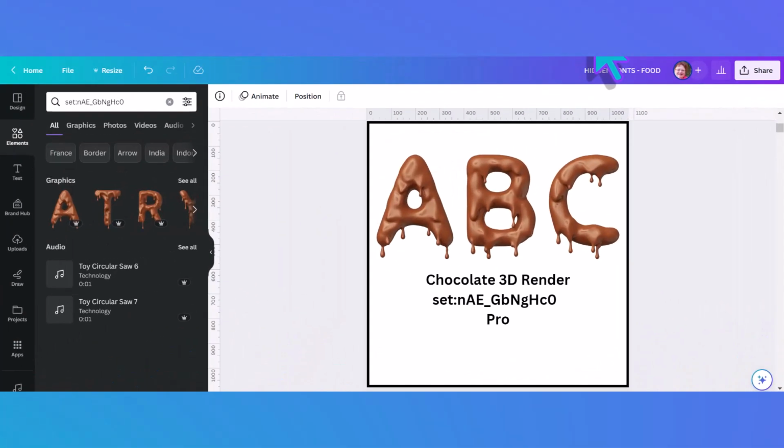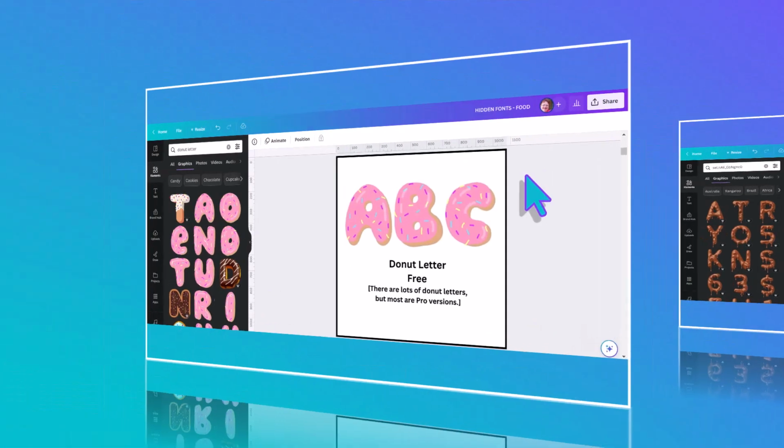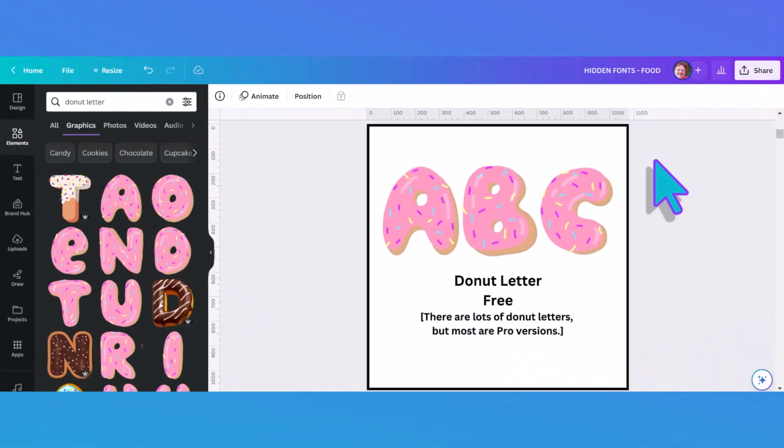This is our second set of chocolate letters, and this one is a pro version. Now this one was a lot easier to find and will be easier for you because I'm giving you this set code down here that shows you what to type into your search bar. As you can see, I typed this exact code in here and hit search, and it brings up this specific alphabet. Then when you click on see all, you'll be able to see all the letters in this drippy, melty chocolate alphabet.